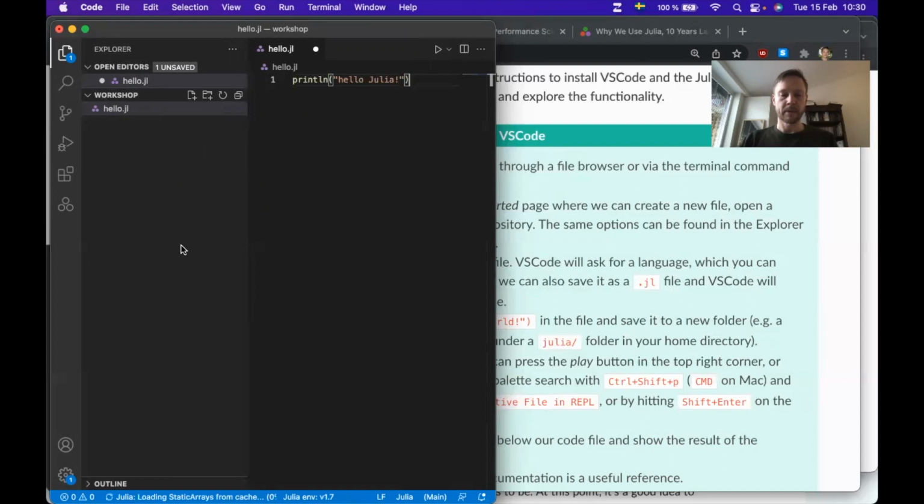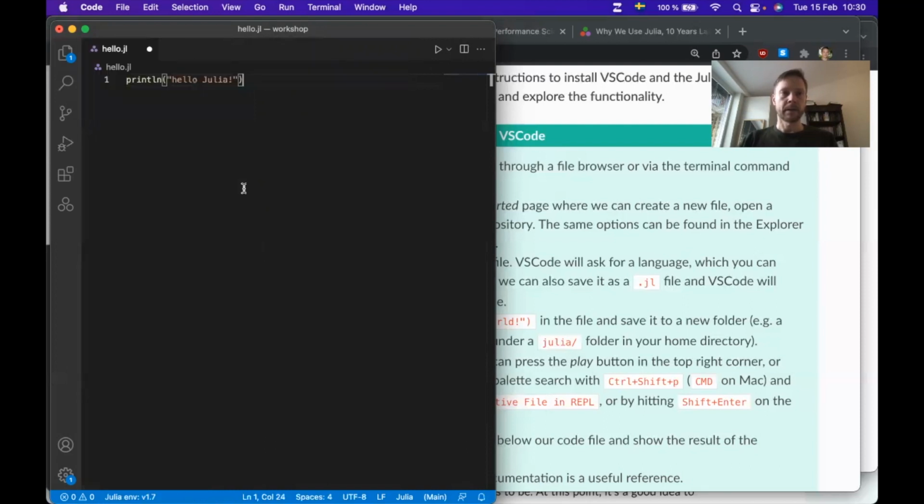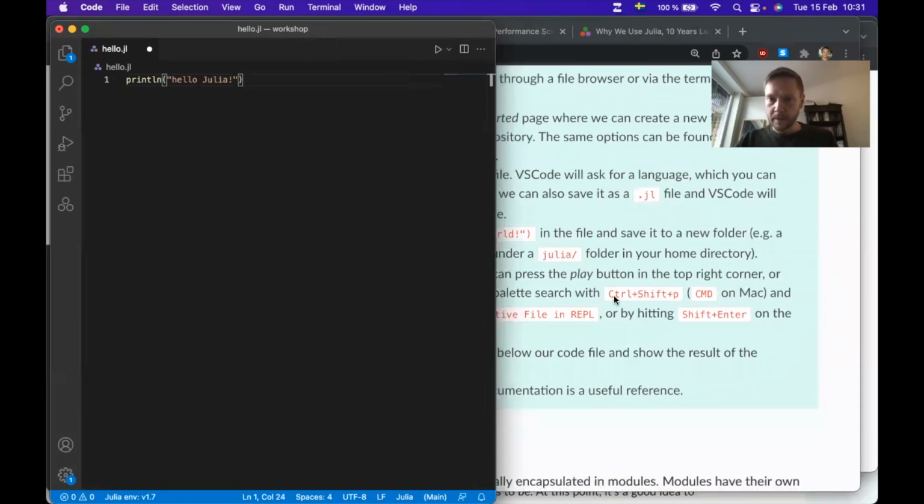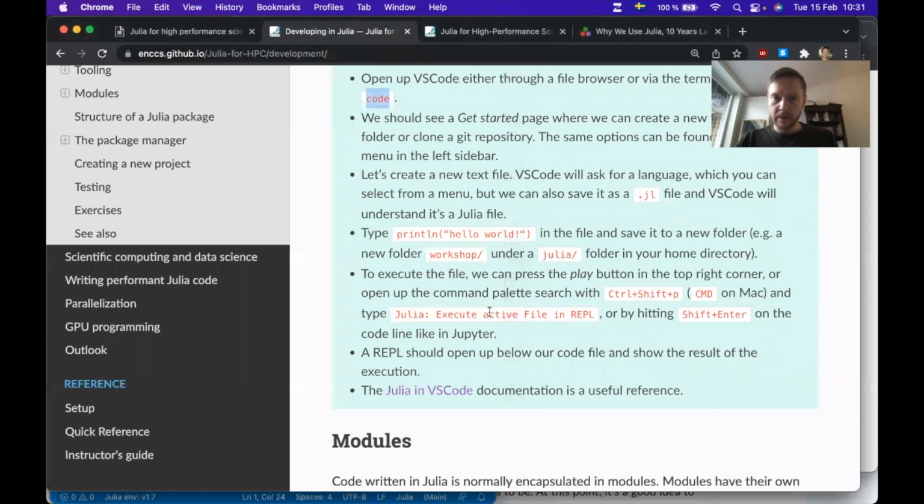So on my machine, it's Command B. It could be Control B on Windows and Linux, like so. Okay, I have a Julia script, a simple program. I could go here up to the play button, execute active file in REPL. There's some other ways to do it. If I go here, execute active file in REPL.